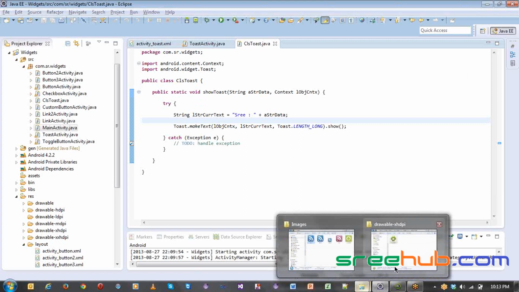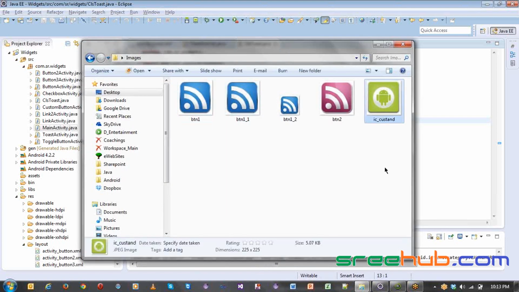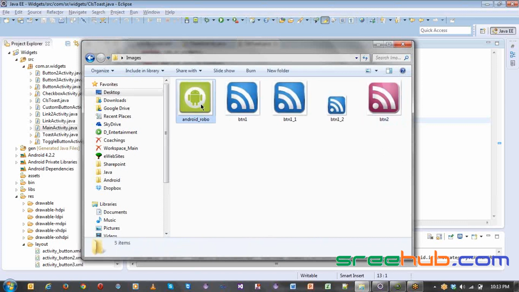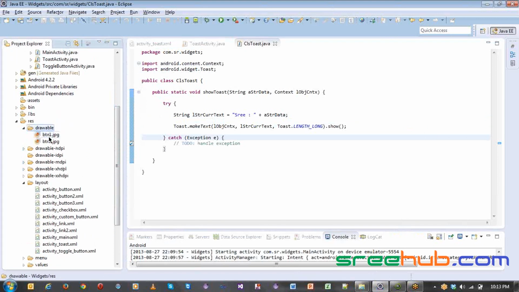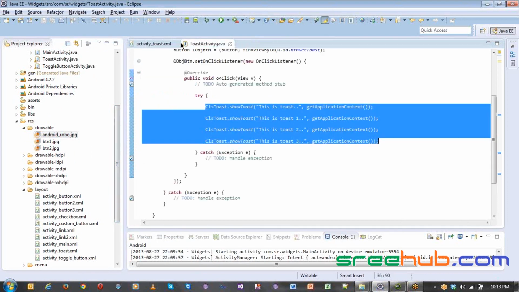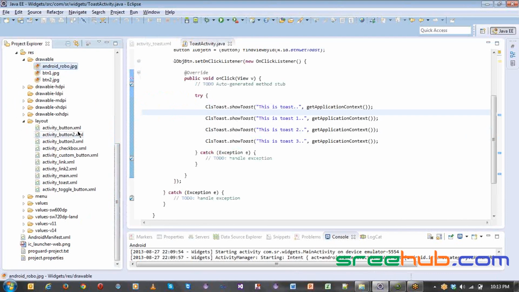So let me copy one more image here. So let me take this image. So I'll just download this image. I'm just making it as, let me make it as Android Robo something. Right. I just renamed this image. Let me copy this image and paste it in my drawable. Fine, Android Robo image. Now let me close this toast. Fine. So first let me create an activity.